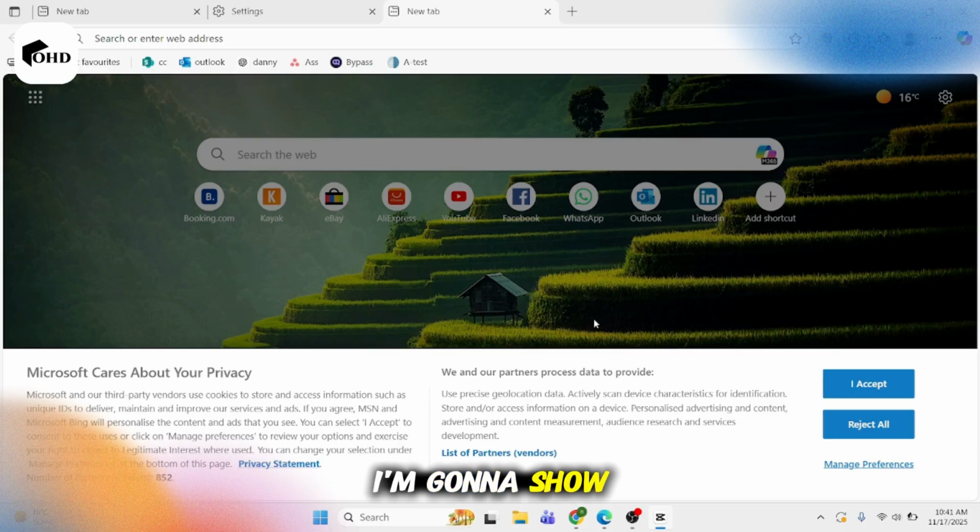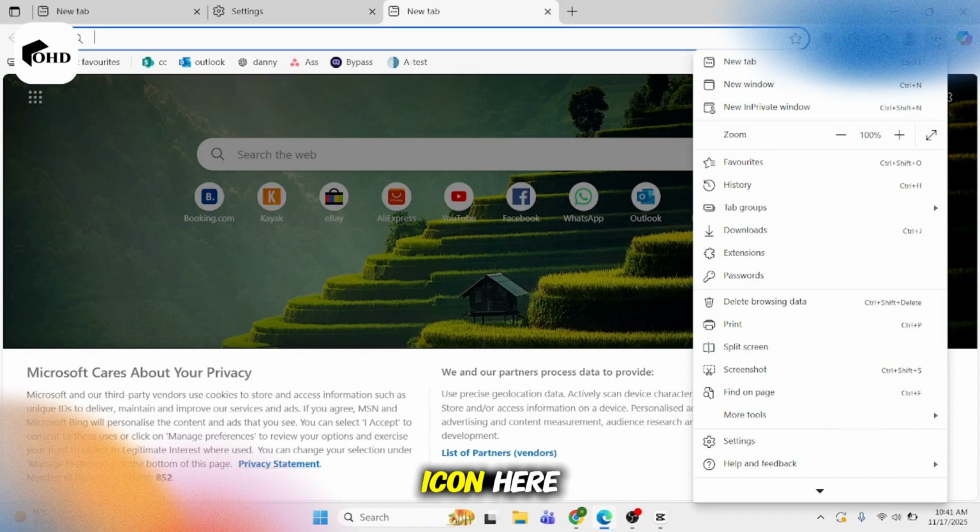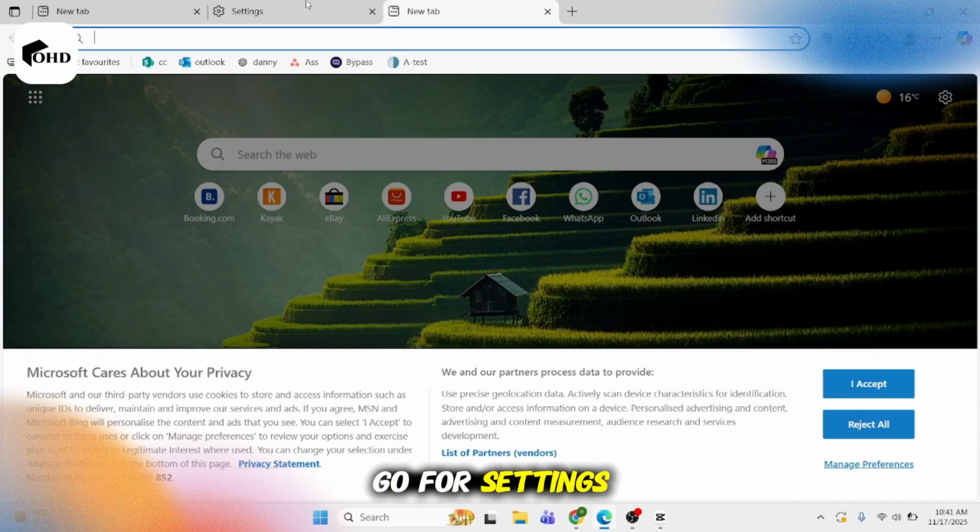Hey guys, today's video I'm going to show you how you can fix the no sound error on your Microsoft Edge. So first of all, open your browser and then select the three dot icon here. Scroll below, go for settings.